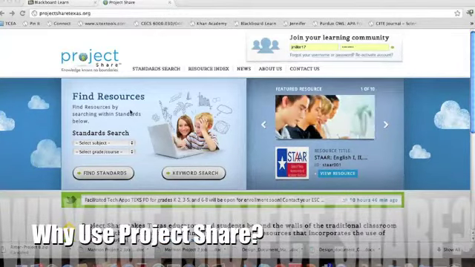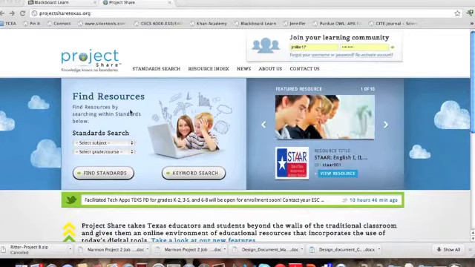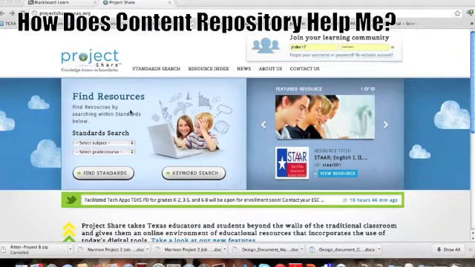Texas educators can really deliver powerful learning content with a first-class repository located within Project Share. This free resource can really add a lot of depth and richness to your learning management system and give students the ability to think critically. Why is Project Share superior to other platforms?